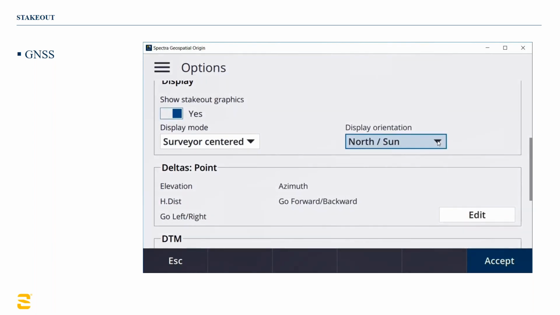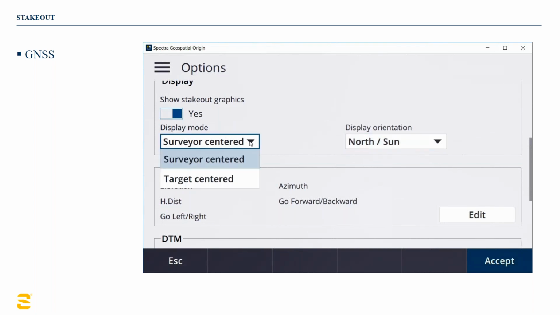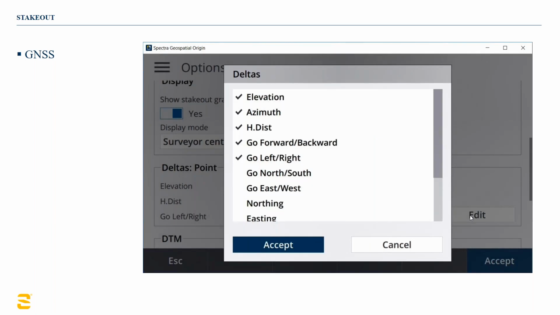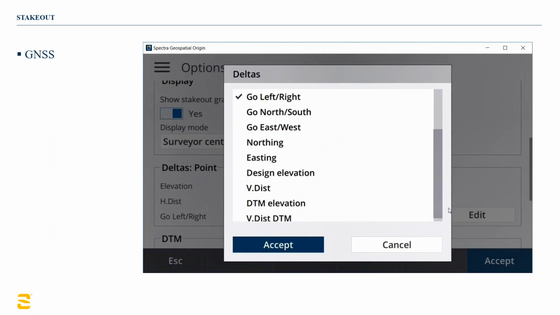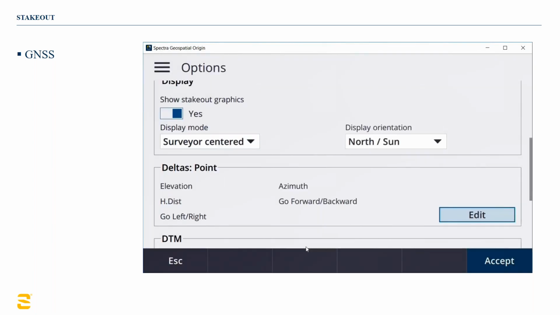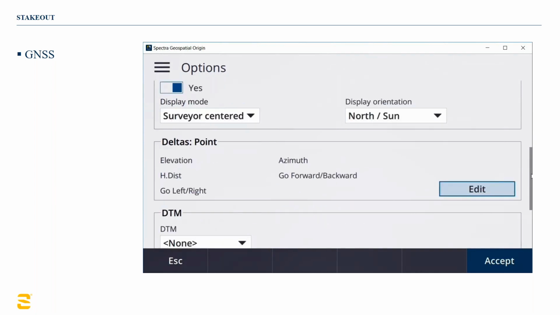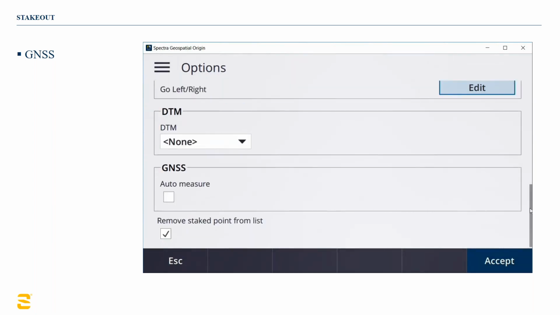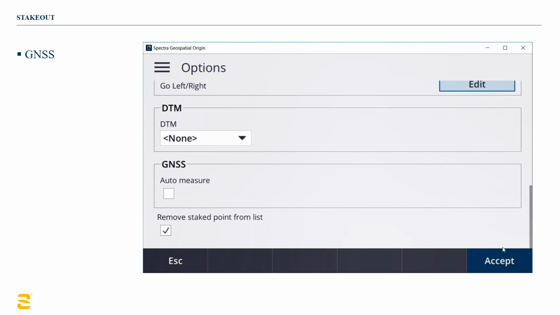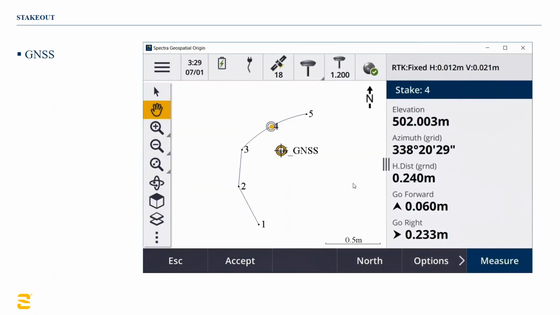How do I want the directions to be supplied? I want it to be surveyor centered. I'm using GPS, I probably do. If I'm using a prism, maybe not. Right, so lots and lots of options here. Again, the beauty of it is you configure them once and they're pretty well set. And you don't have to worry about them from that day forward.